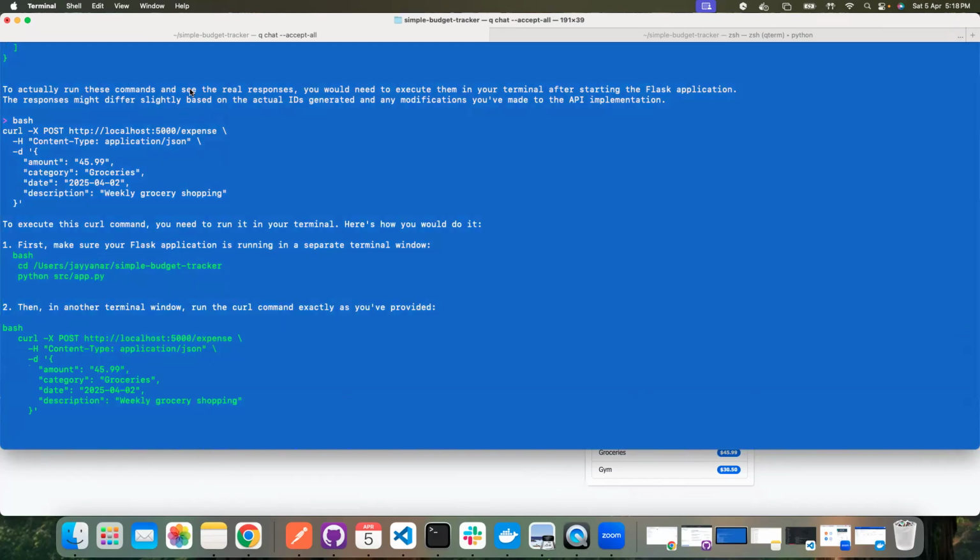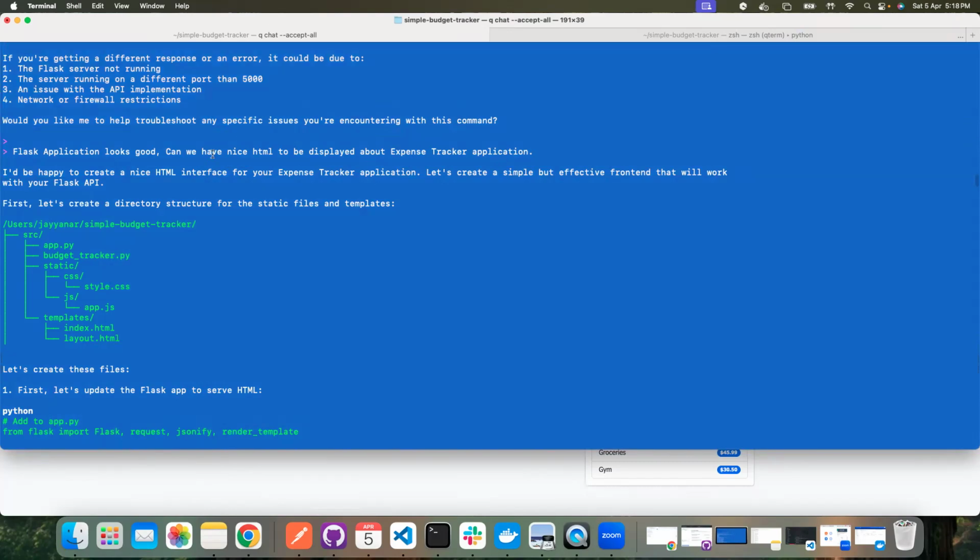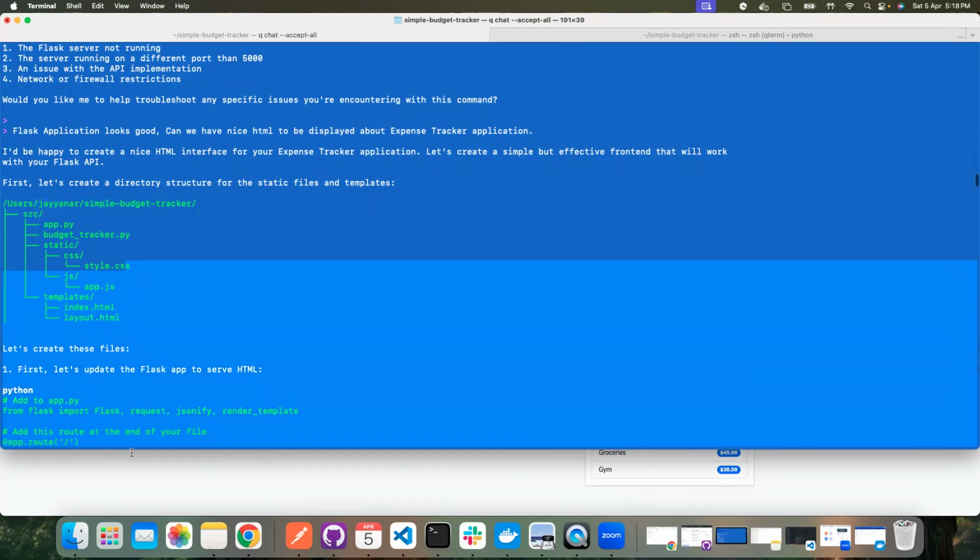That also worked well. Checking. Okay, this is the prompt I have given: the application looked good, can we have a nice HTML to display about the expenses tracker application? Then it told me it was first creating the file structure. Look at it, understand the reasoning behind our question. It created a file structure.